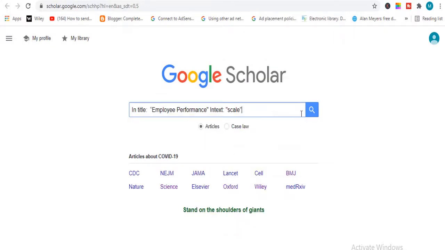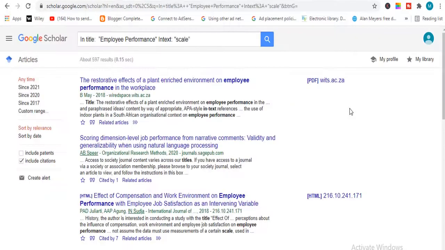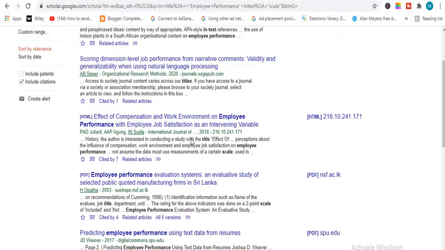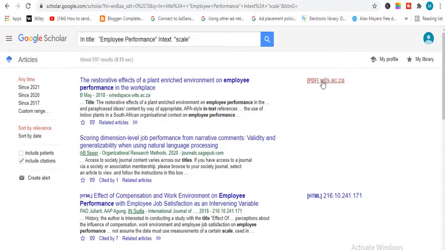I will type here and search. Directly paste it, so it's open. It's now showing me all scales of employee performance. As you can see, if I click on the first one, it will show me the scales which are used in this article related to employee performance, so you can easily use them.